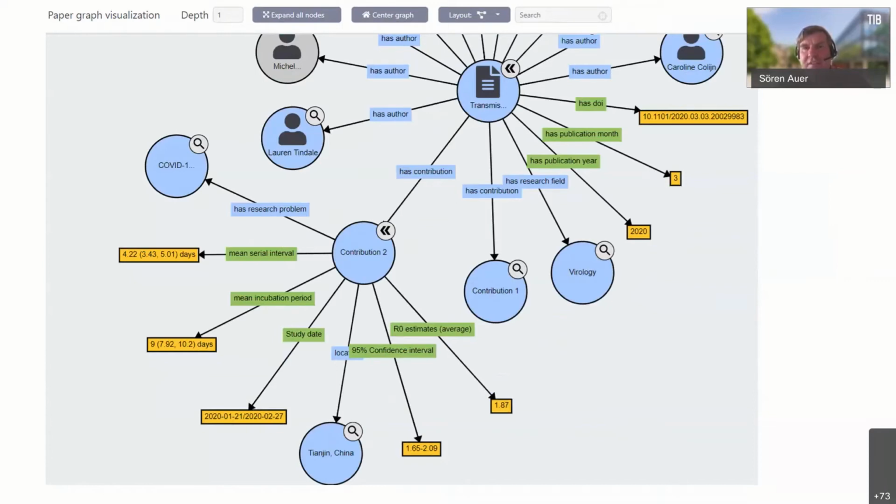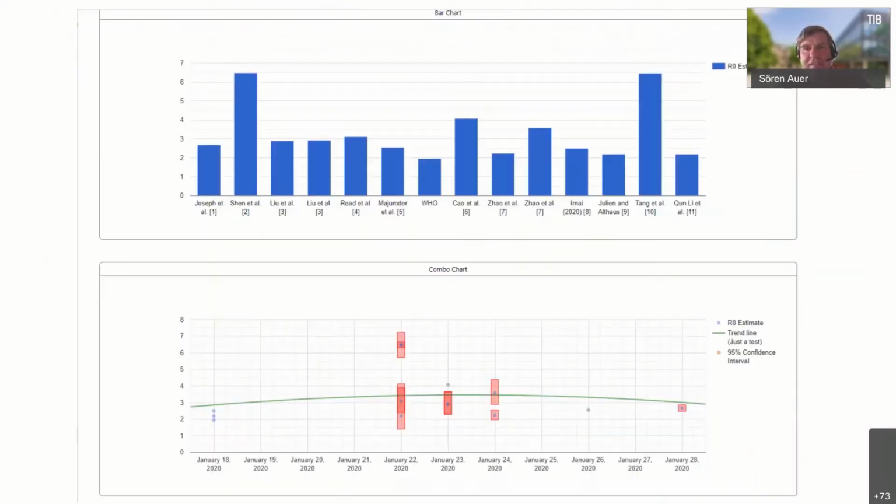And then we can use this knowledge graph for generating visualizations. Here are some examples of visualizations, which give you an even more condensed view of the state of the art for a certain research question. And Vitalis Wiens will tell you a bit later how you can build such visualizations.